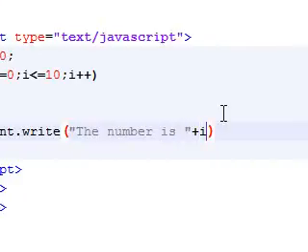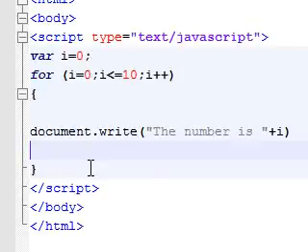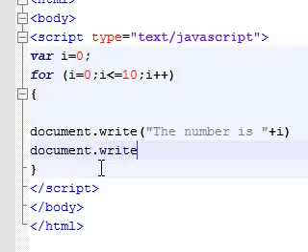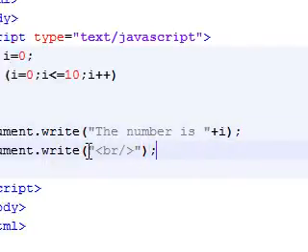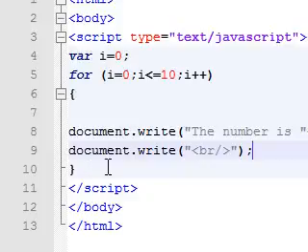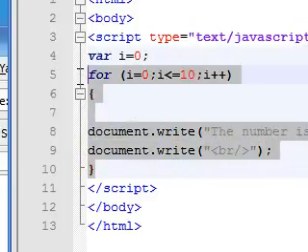Just going to add the number, and then on my next line I'm going to have the same thing, document.write, and in this one I'm just going to add a line break. And to do that, you probably know by now, you just add the HTML or XHTML code for the line break. And make sure you put semicolons at the end of each one. So now we have a basic for statement.